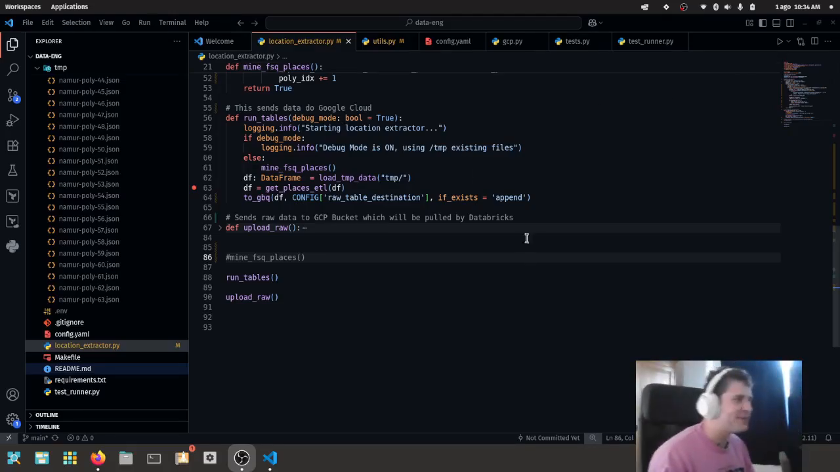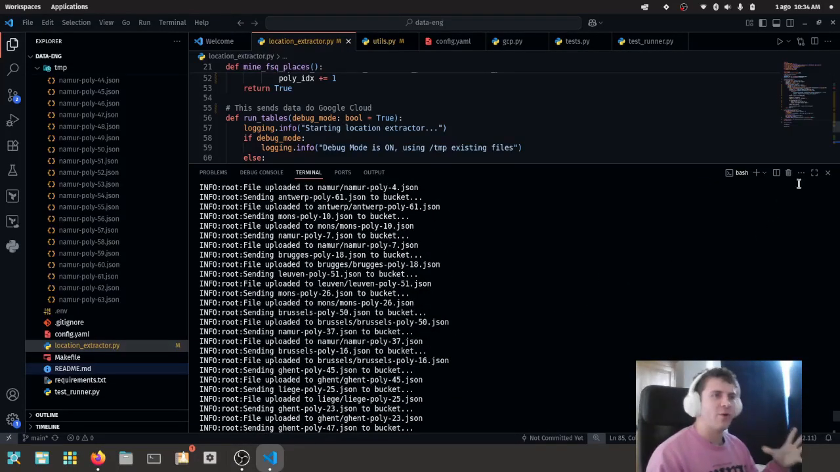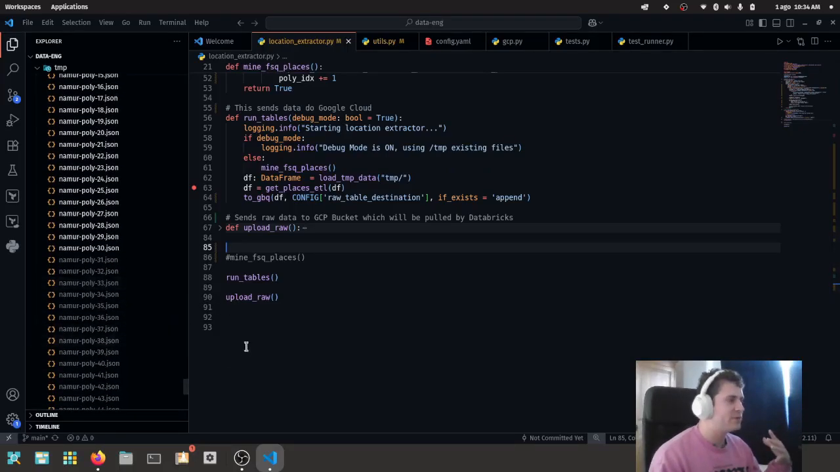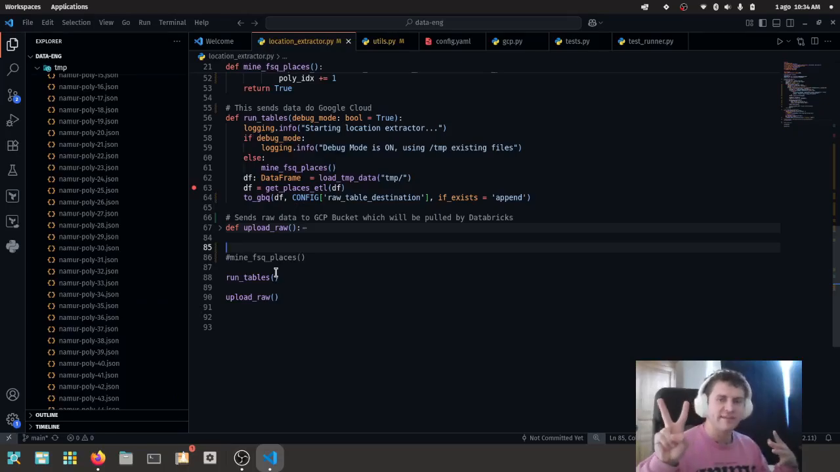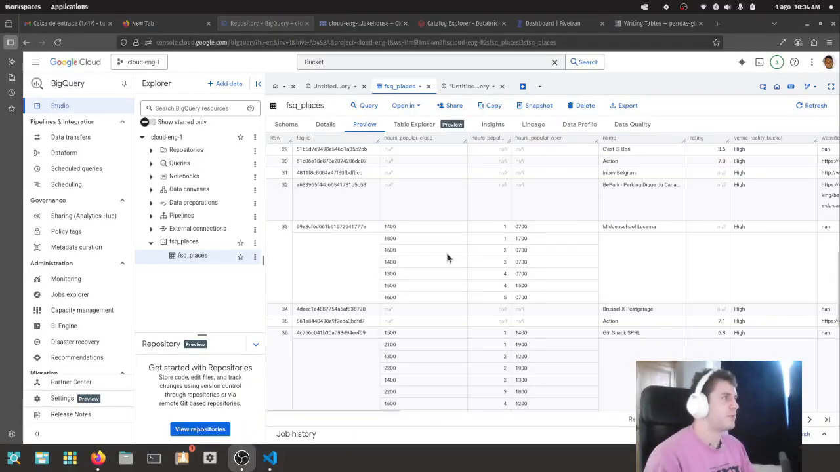And well, so let's see. What did we run? We ran everyone. So let's just remind what happened here. Everything we downloaded and sent to our temporary folder has now been sent to Google BigQuery, and has also been sent to a Google bucket. Nothing yet is on Databricks. Let's be reminded of that.